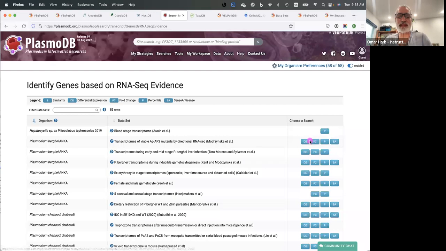We'll discuss these in a bit more detail when we get to those searches, but very quickly, differential expression is when you have biological replicates, so you can use a p-value. Fold change is simply looking at the difference between different samples based on the fold change in expression between them. And with percentile, you're looking at the amount of expression compared to all the other genes in a particular experiment. So if you're saying, I want to find all genes that are expressed at the 90th percentile or above, you're looking for genes that are very highly expressed compared to the rest of the genes in the genome.